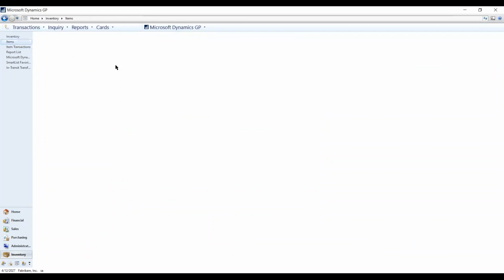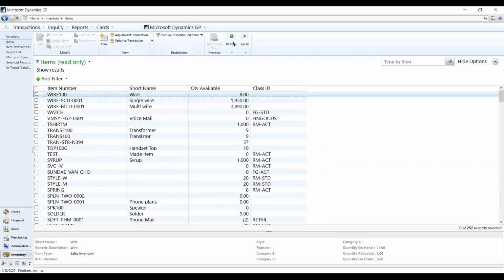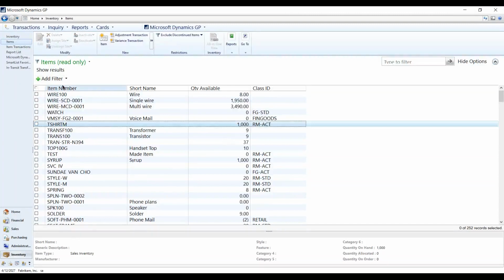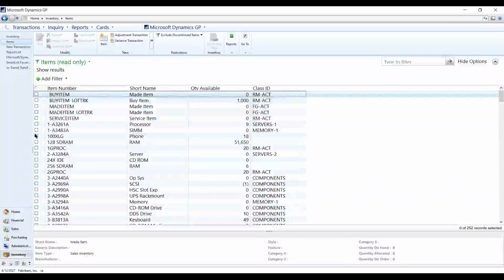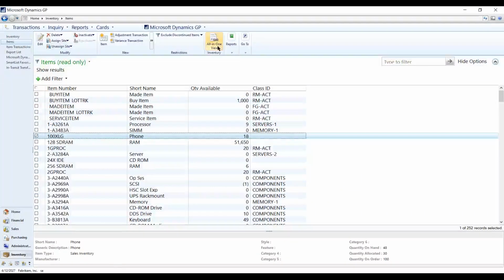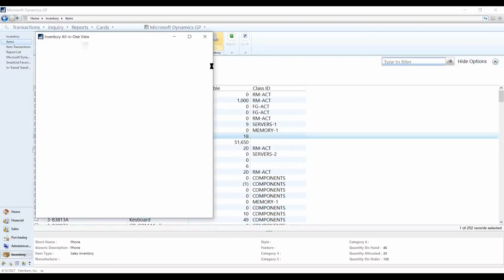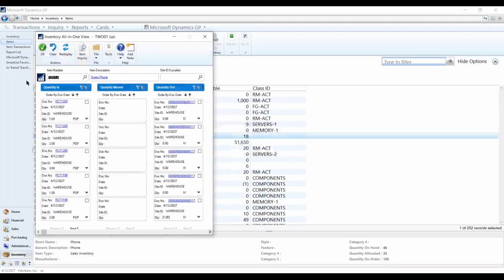Okay, so one other thing I wanted to show you, and I'm going to show you it from here, but you can also see it. Let's see, I want to pick a different number. I'm going to pick this. This is awesome. This is available in web client, all those things. This is called all-in-one view. You can do this with vendors. You can do this with customers. I'm going to show you with inventory.